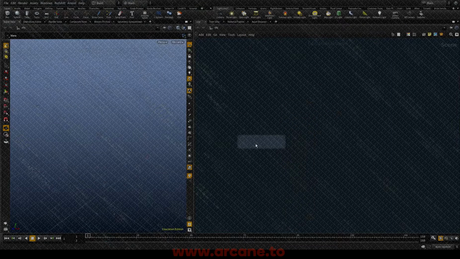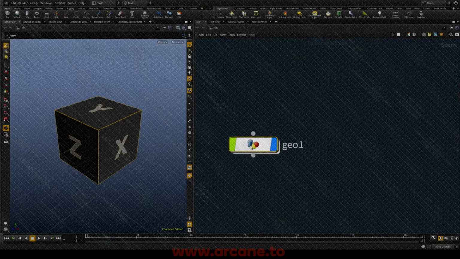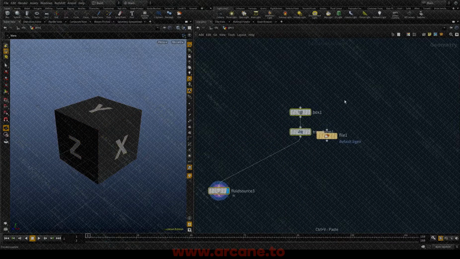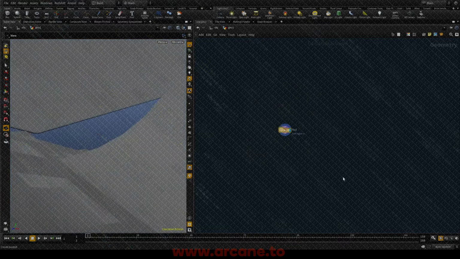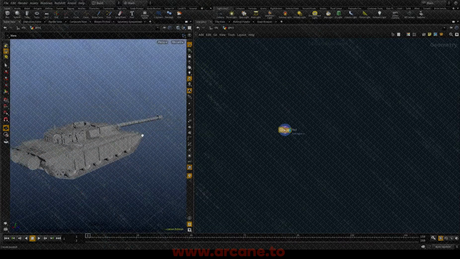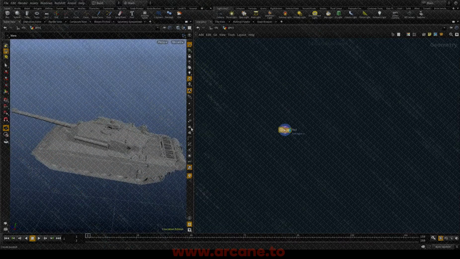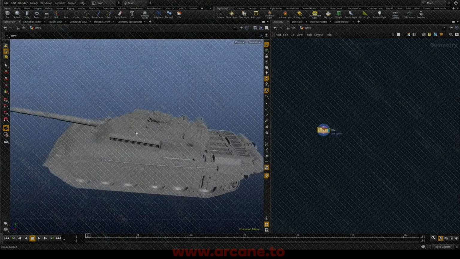And the first thing is we're going to import the geometry. So I have the tank mesh here. Tank. And the first thing that we need is we need to prepare the mesh for our sims.